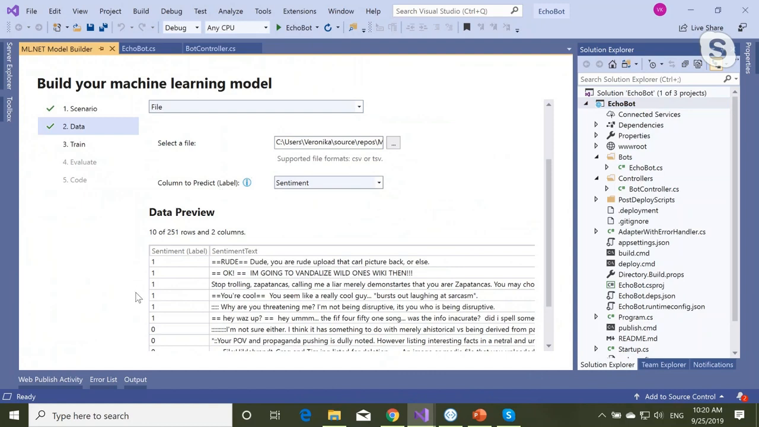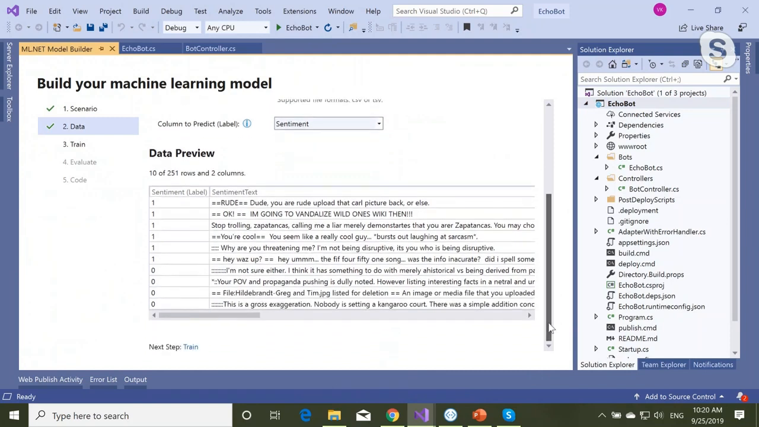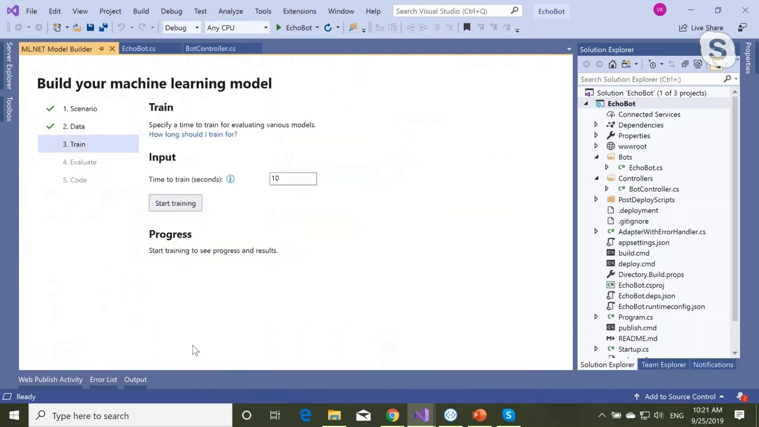So here I selected this column. Here is sentiment, and then you click on train. Here you can choose time to train. It might be 10 seconds. So we can start training. And here we're seeing the best accuracy that we're getting, the best algorithms, and then the least effective algorithm.